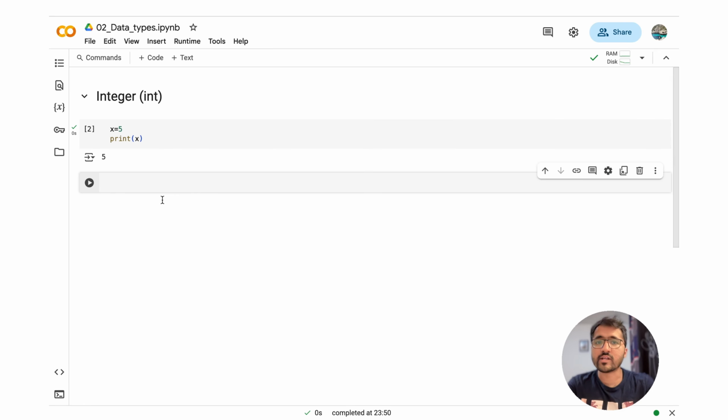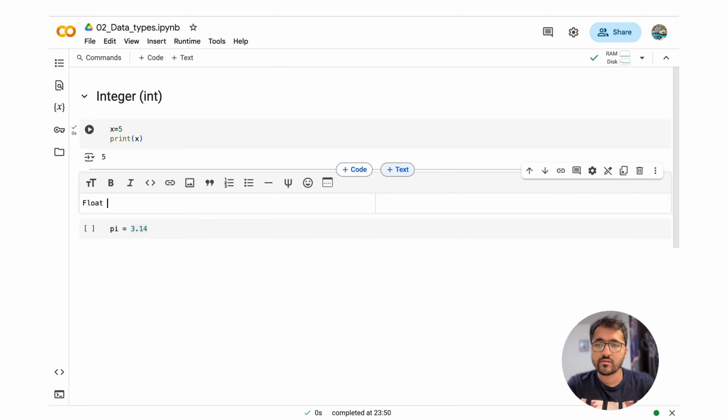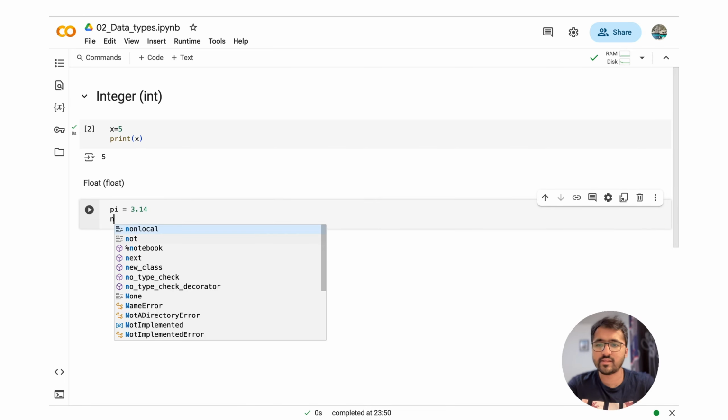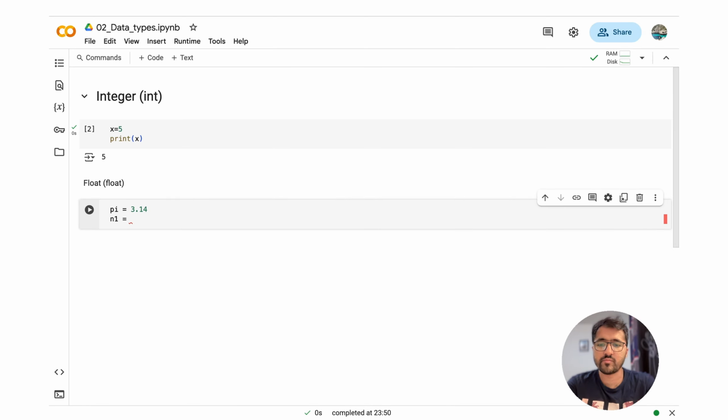We can also have another type of numbers, and that will be the decimal type of number. If I define another variable, that is pi, it can be 3.14. Numbers with decimals are called float. Python has the name float with small f, and pi equals 3.14, then any n1 being maybe 12.5. These are types of floats.